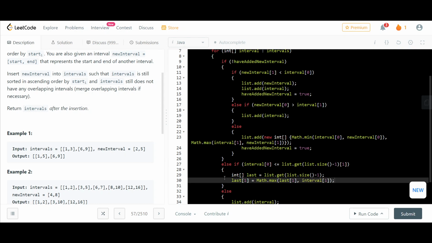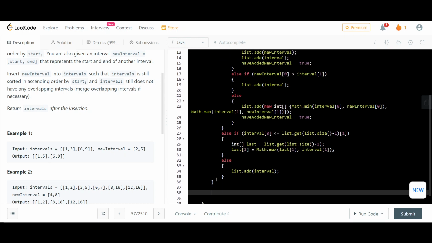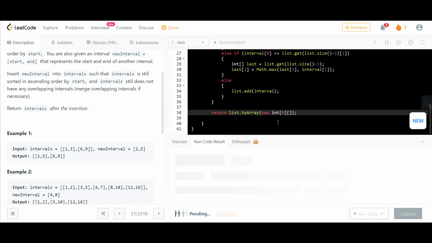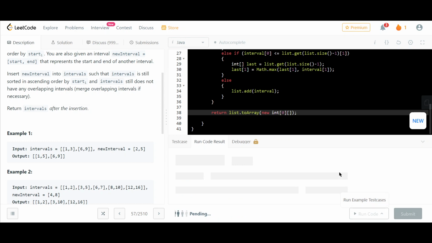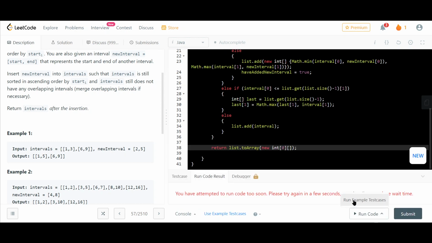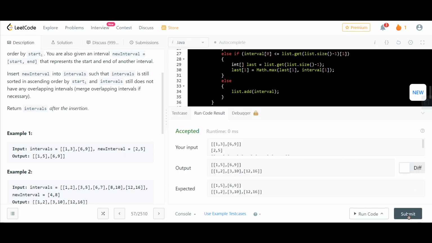That is all. And at the end of all those shenanigans, you return list.toArray, something like this. Fix the compilation errors, don't get any. Run example test cases. And submit.